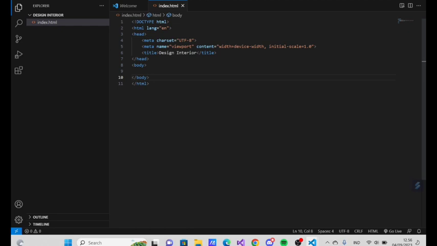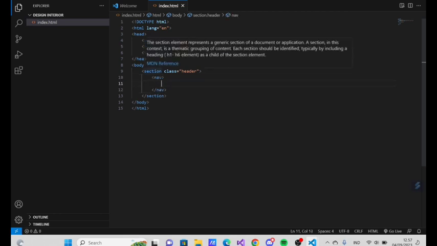In the body tag, type the section tag. The section tag is useful only as a marker to make it easier when continuing on CSS. We name it header because later this content will be at the top and become the navigation bar of the page.